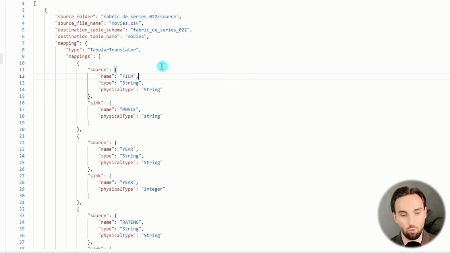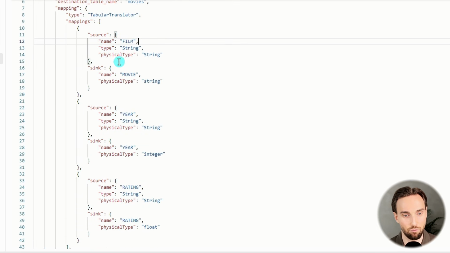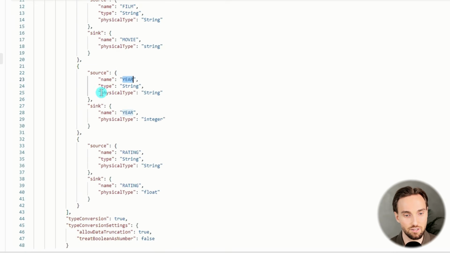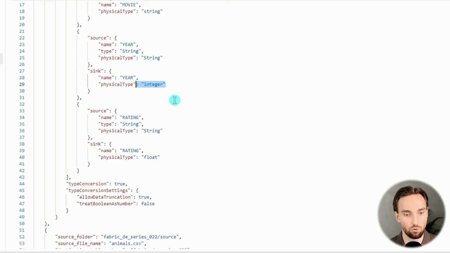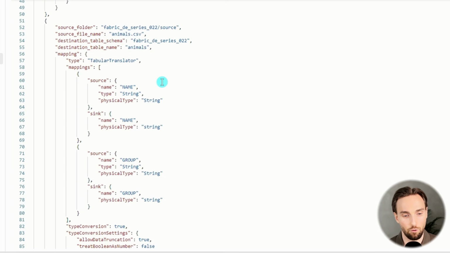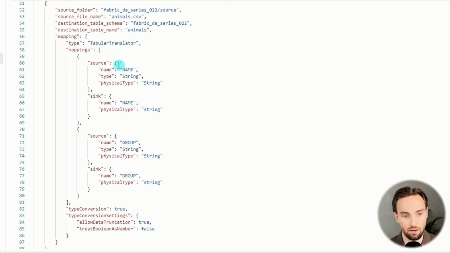In this mapping for the movies file, I have made some slight changes. For example, for column name 1, I have changed the film name to movie when we copy it to the lakehouse table. I have also done some data type changes here as well. For example, for the column year, I have changed the data type that is coming from the CSV, that is string, to integer when it's going to the lakehouse table. Also, I have done a data type change for the rating as well, and there I'm changing that string to a float value. For the other file, the animals.csv, I have not done any changes to the mapping, so we keep that as it is.